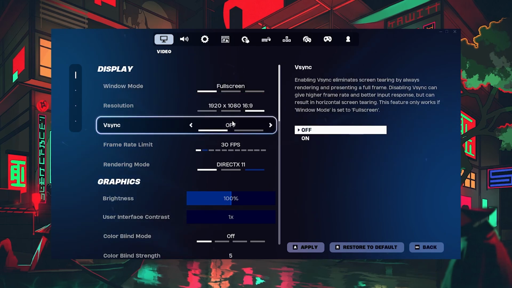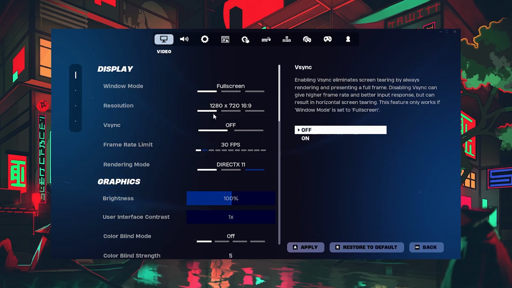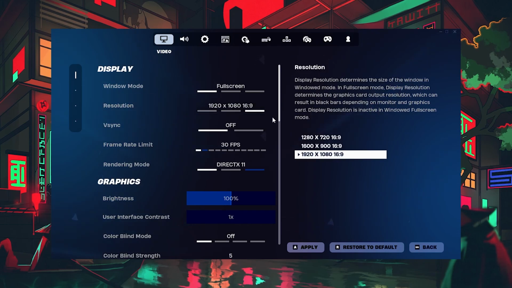Once you've switched to the window mode, the next step is to modify the resolution settings. The resolution determines how large or small your game window will be. Fortnite offers multiple options for resolution, so you can pick one that best fits your display and personal preferences.